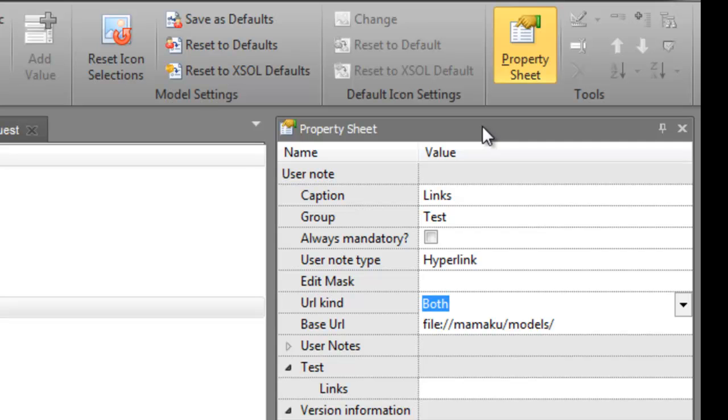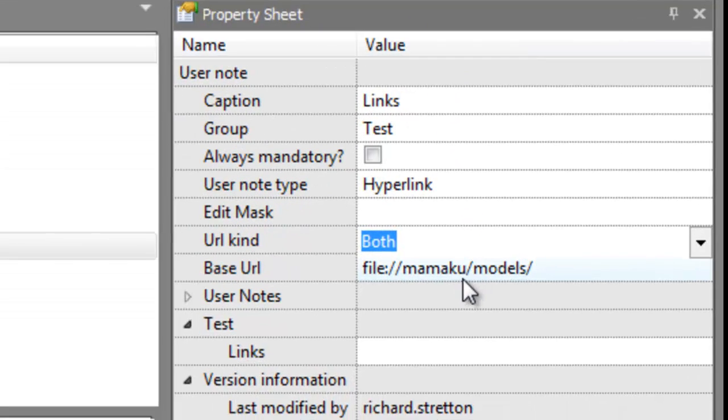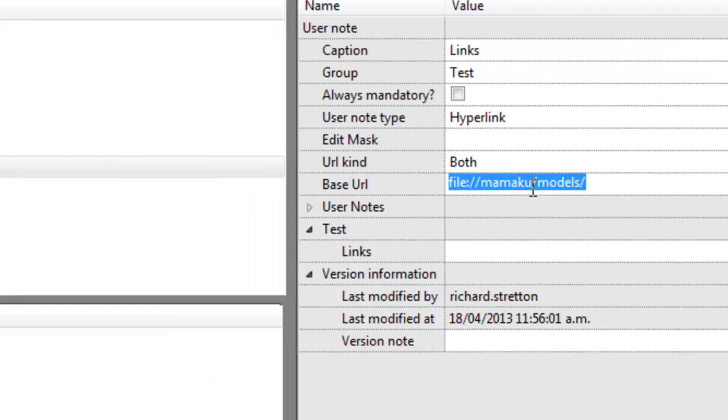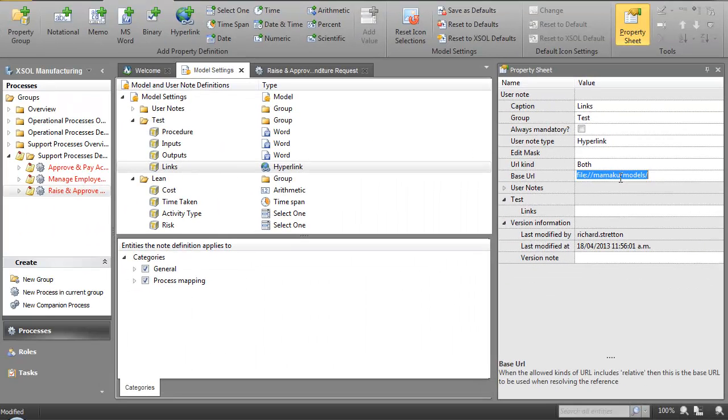Because of this, a relative base URL is required. This acts as a central area from which all note values that are relative refer to. This makes it easy to maintain the model, because you can change the base URL and it will be applied to all note values which are relative for that note. You can have as many hyperlink user notes in your model as you wish. However, only one can be specified to be active on the process flow diagrams.